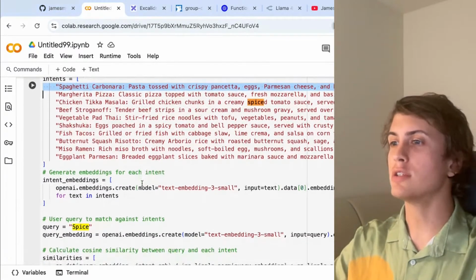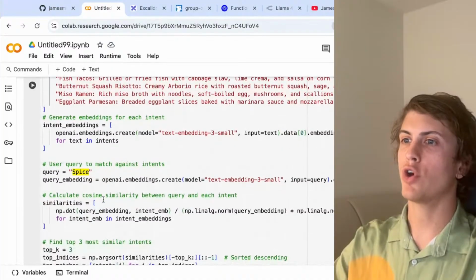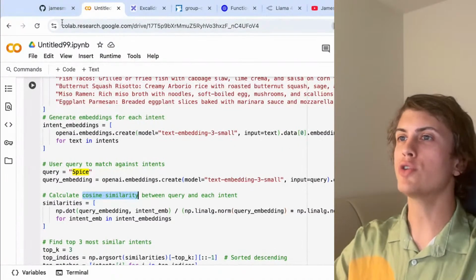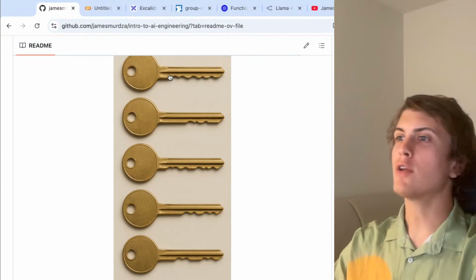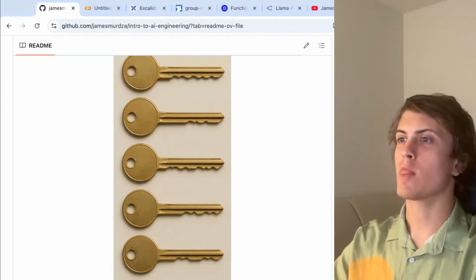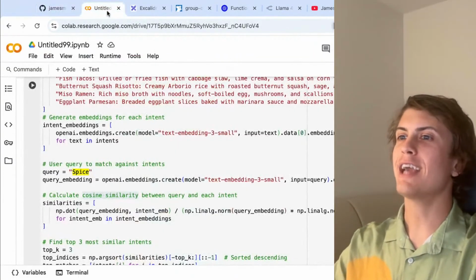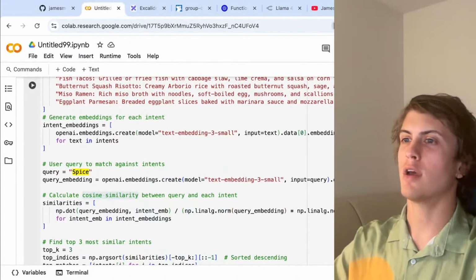There's an equation to do that, which is called cosine similarity. But you can also just think of that equation as fitting a lock into a key and seeing how well it fits.